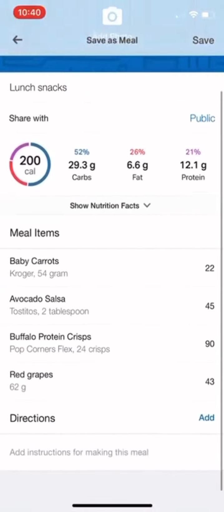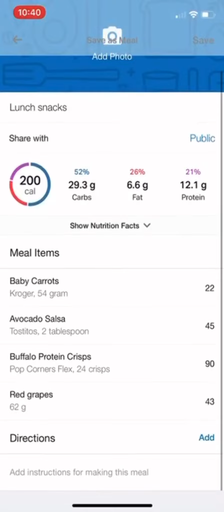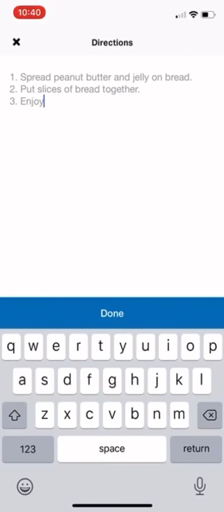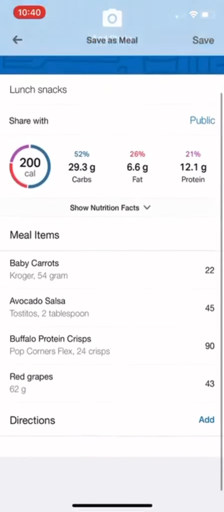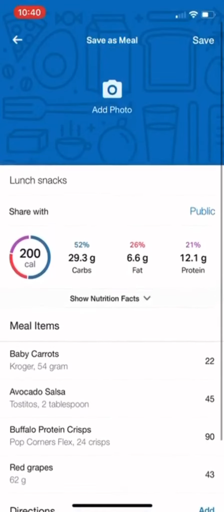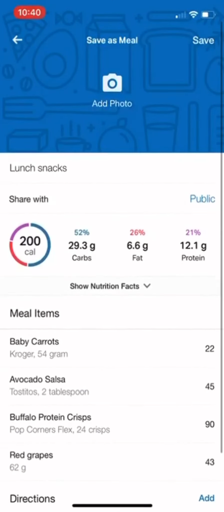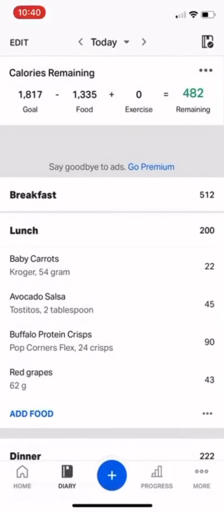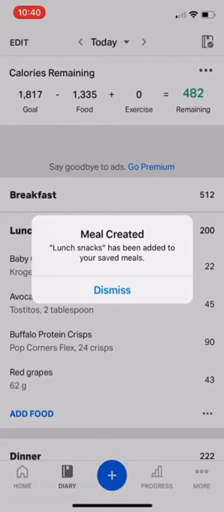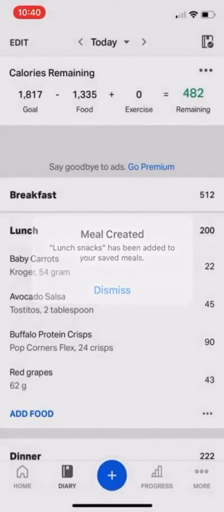You can scroll down to triple check what's in it. You can add notes for yourself on the bottom under directions, or where that typing thing was, and there it is. And in the upper right hand corner, click save. It says meal created, it's been added to my meals, dismiss.